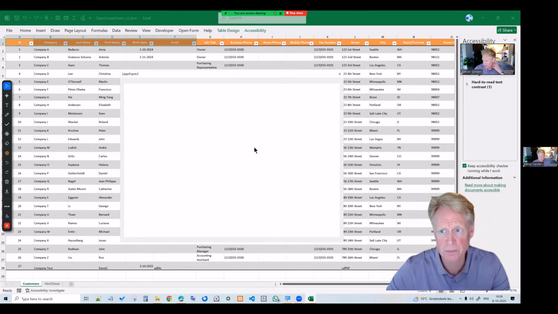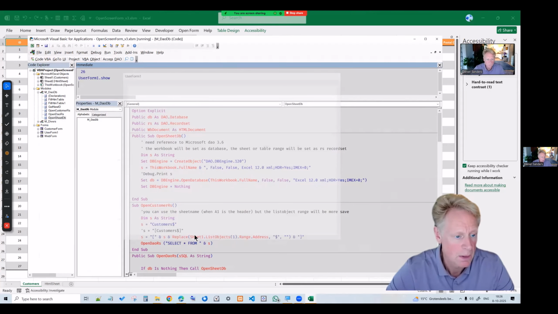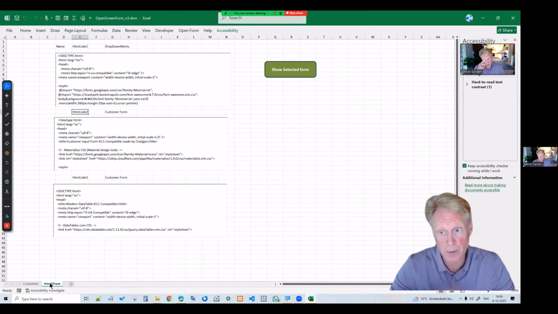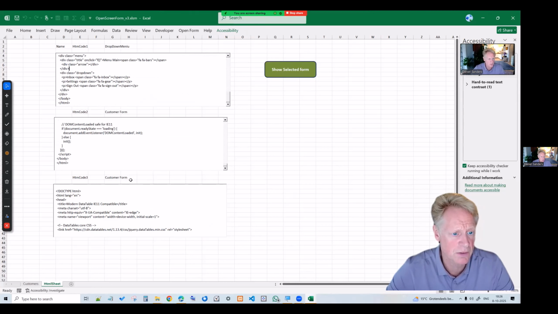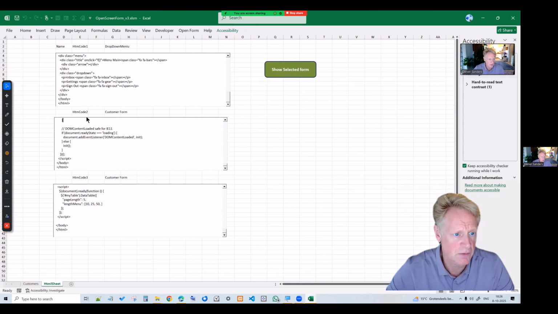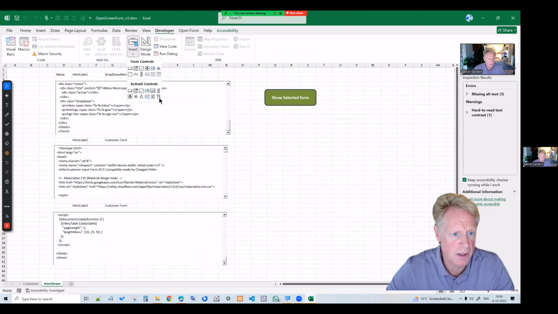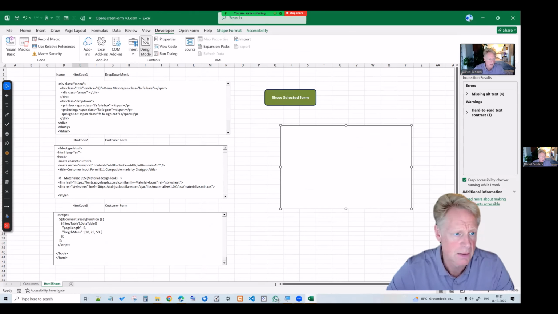If you go to the user form and the web control is empty, there's no HTML in there. So how do we get it in? I stored the HTML not in a file, but inside Excel. I have this HTML sheet. I have three documents in here which I can use. The middle one is inside a text control. Text control is Developer, Insert, and then you have the text control and you can insert it in there.